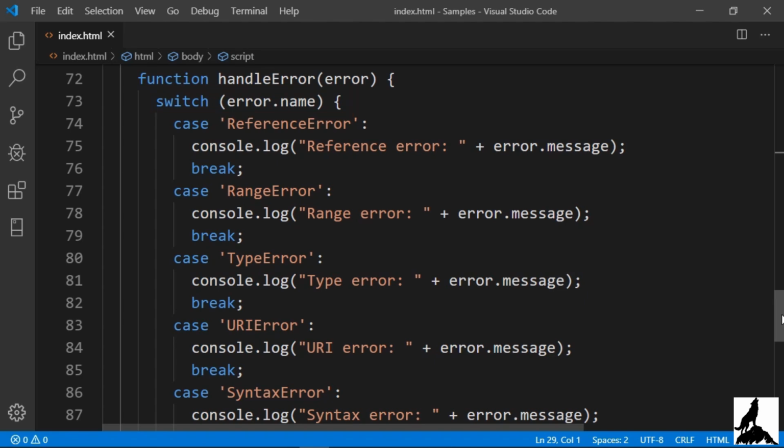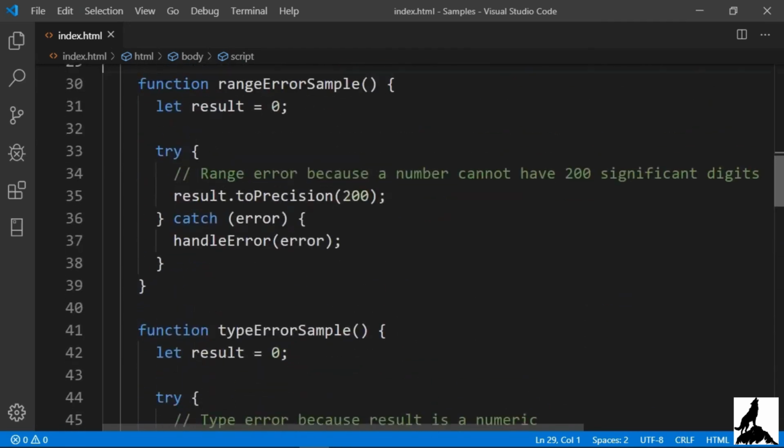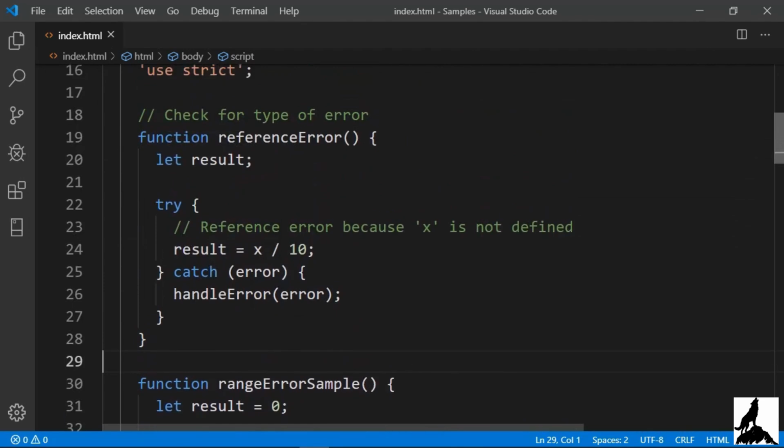So you can see we have a case for reference error, for range error, for type error, for URI error, for syntax error, and for eval error. Now, if you have your own custom types, that would then fall into the default, or you could add additional case statements here as needed. Let's then go all the way back up here to the top, and we can take a look.